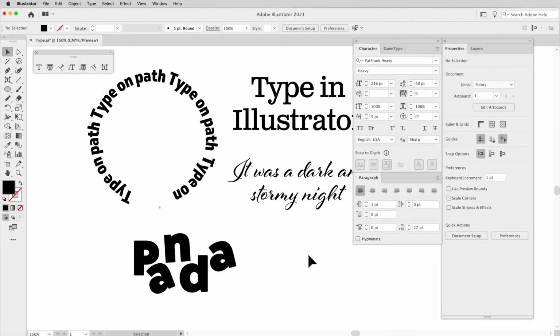Okay? Have I ever used this? Once. Once I've used this. Okay? So there it is. For what it's worth, I showed you. So now you know what the Touch Type tool is.